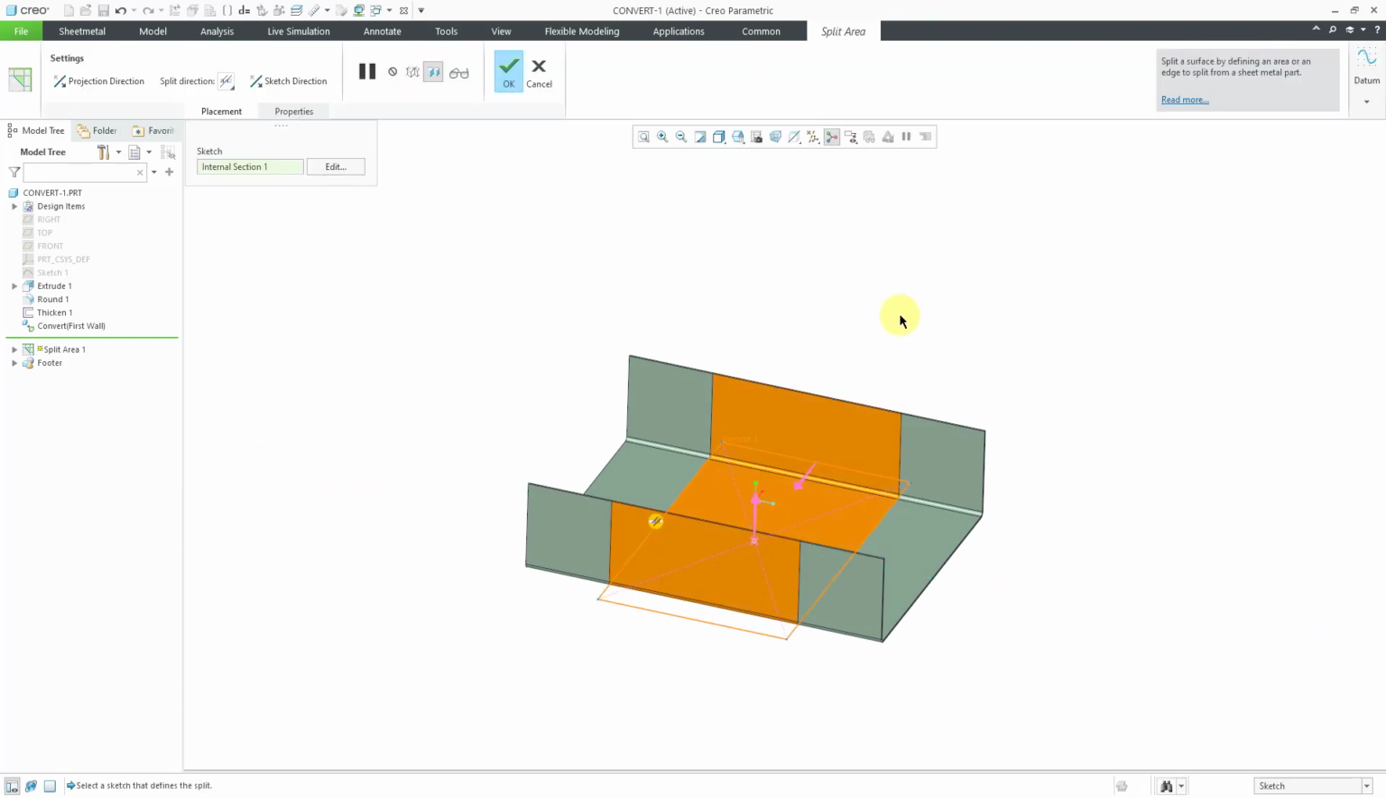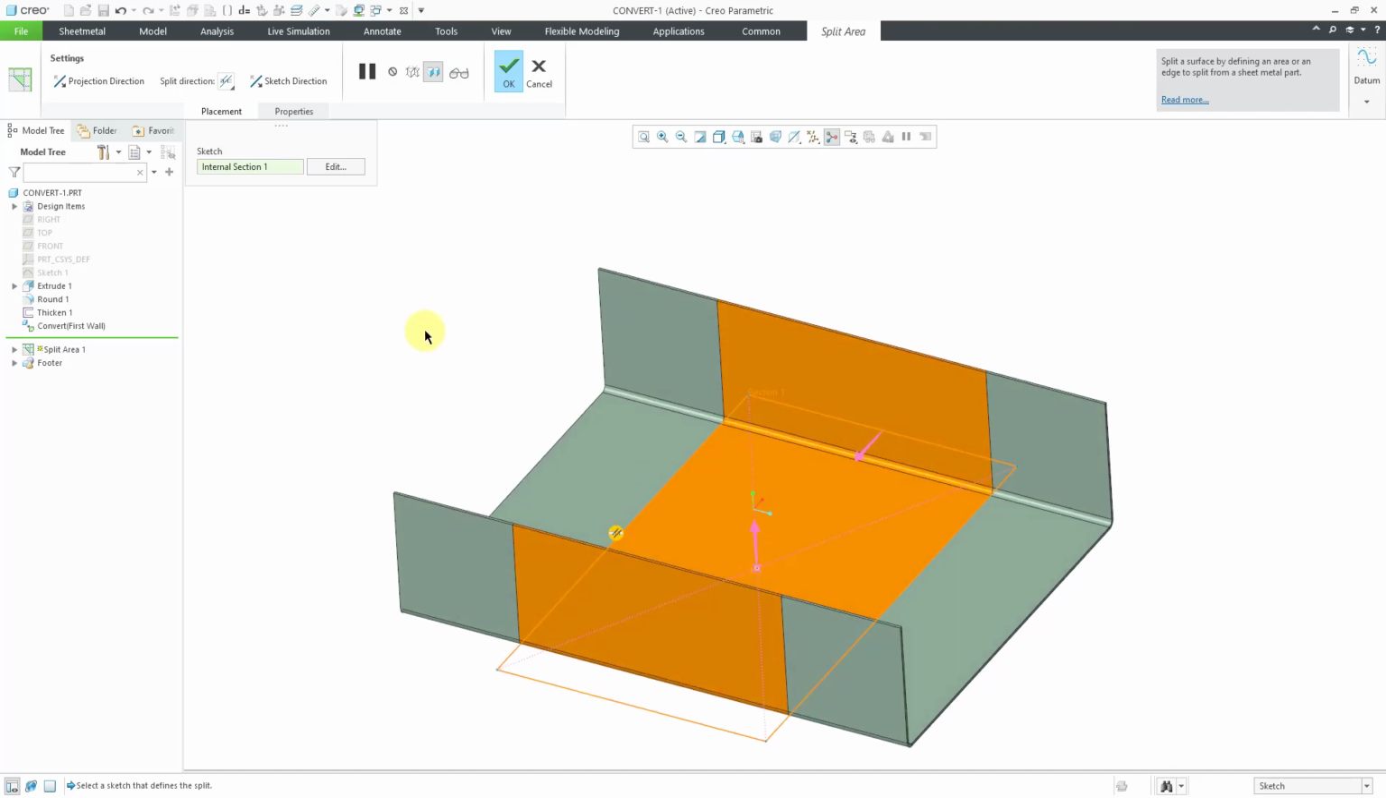You can see a preview of the areas that would be split out. And once again, we have a three-way arrow that's available from the projection direction button. I'm just going to make sure that I'm getting the arrow pointing in both sides. That's good. Let's hit the check mark. And I just want to point out again, you can either use an internal sketch or an external sketch. I'll hit the check mark.